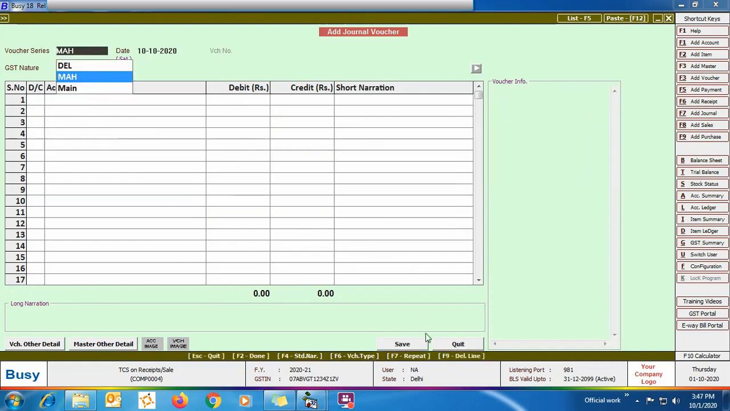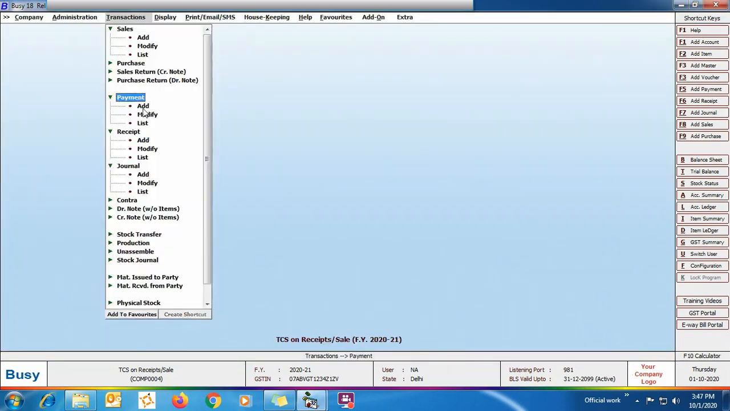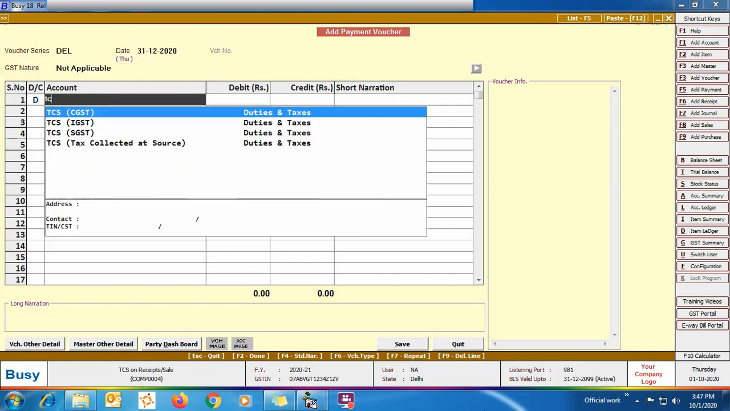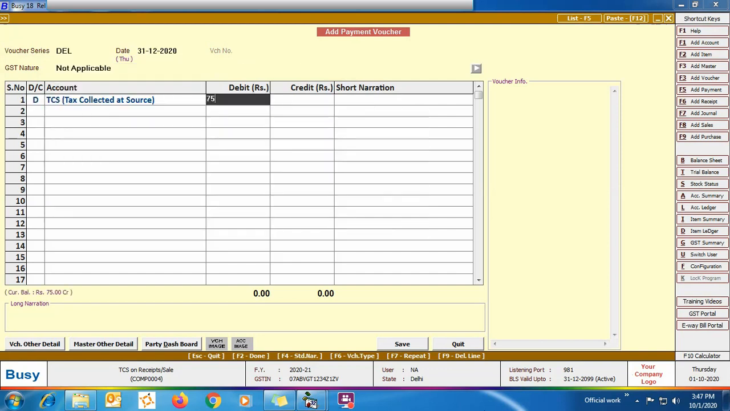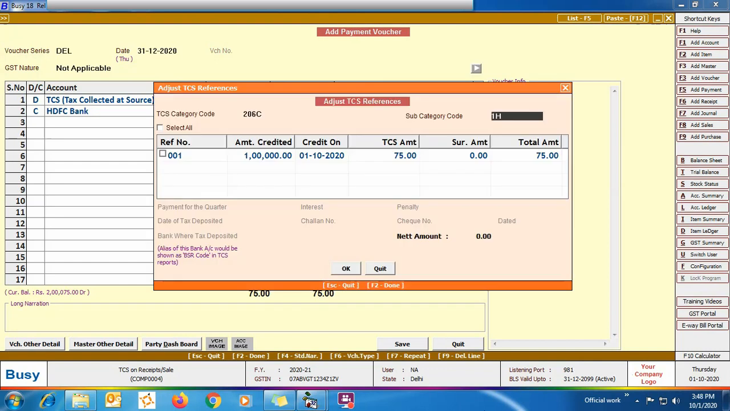Next we are entering a payment voucher for the payment of TCS made to the government, that is you have deposited TCS to the government. Going to payment add option. Here we are debiting the TCS account and we are crediting the bank account. On clicking the save button, an adjust TCS reference window is appearing.